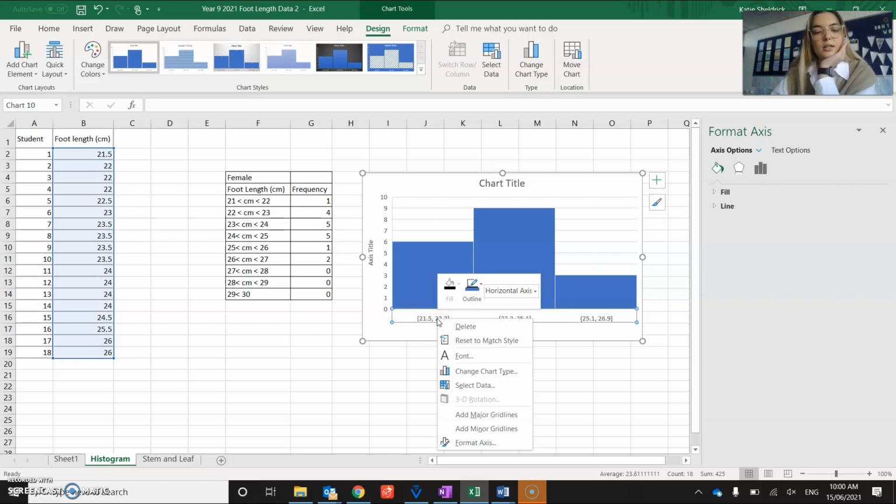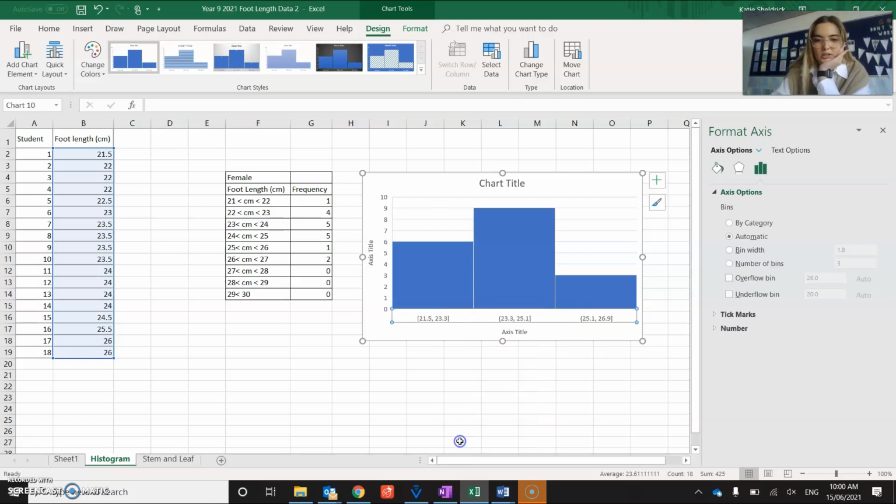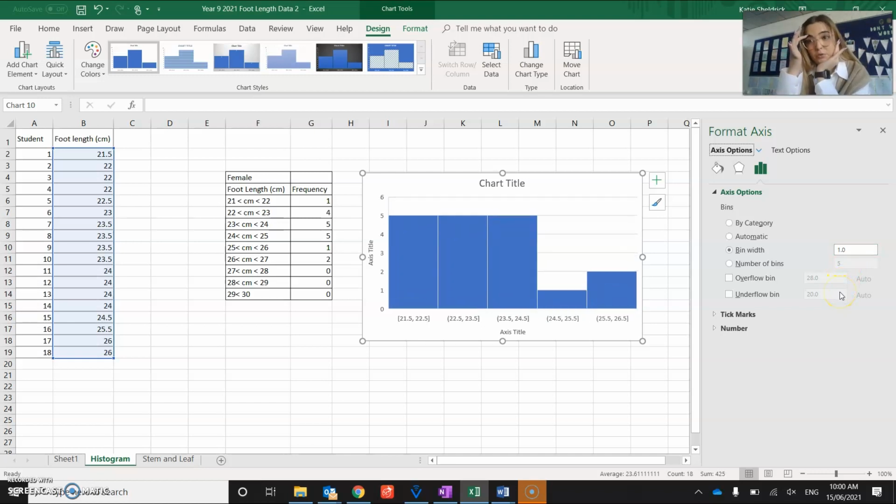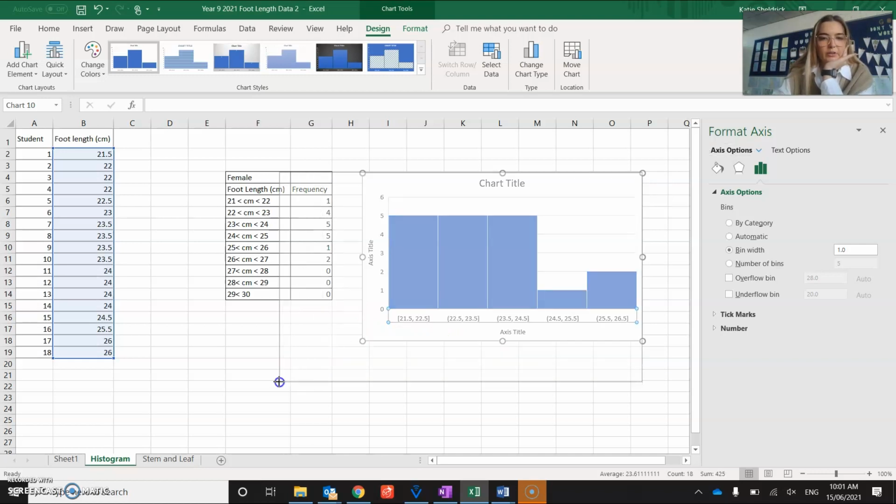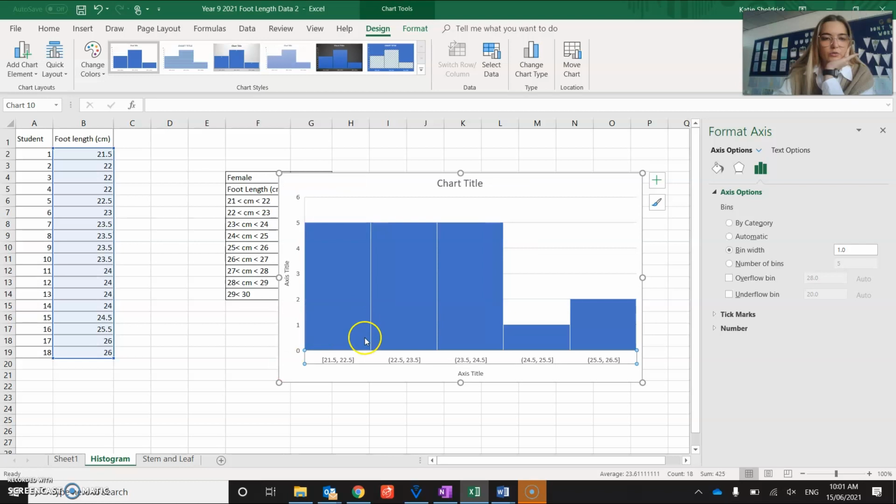I'm going to right click this and format my axes. Now, I want the bin width to be 1. Press enter, and now it shuffles it over to look a bit more like a histogram than it did before. But if you notice, your first one has got 5 in it. It includes 21.5, but it's also including 22.5, and I don't want that, because then the next one doesn't include 22.5, but it does include 23.5, and it's just not consistent.